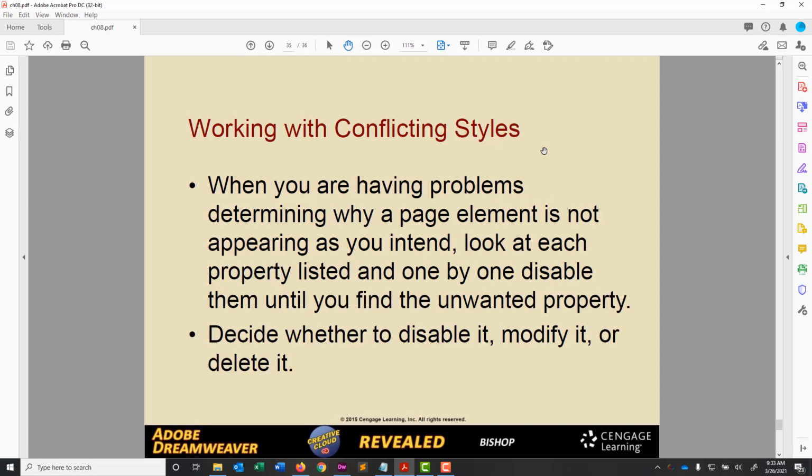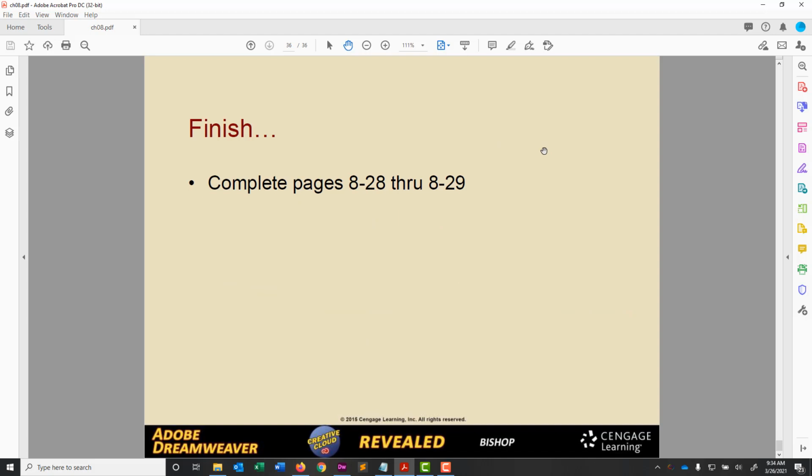When you're having problems determining why a page element is not appearing as you intend, look at each property listed and one by one disable them to find the unwanted property. Decide whether to disable it, modify it, or even remove it. So we're going to finish by completing pages 28 through 29.